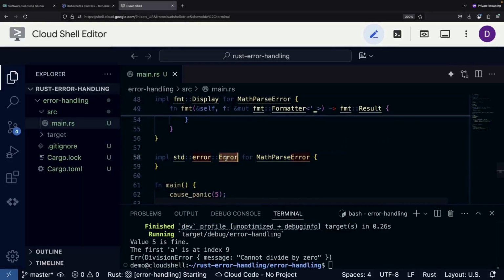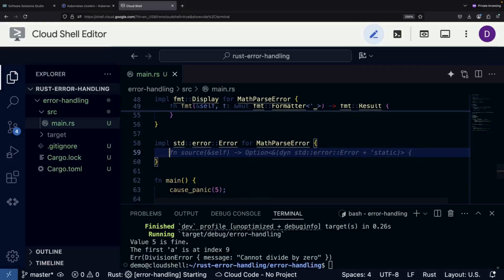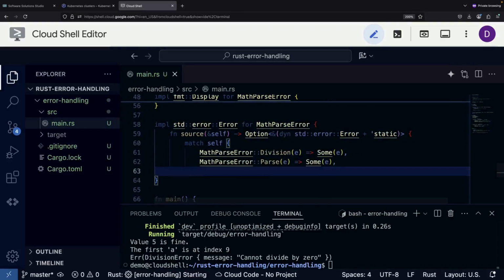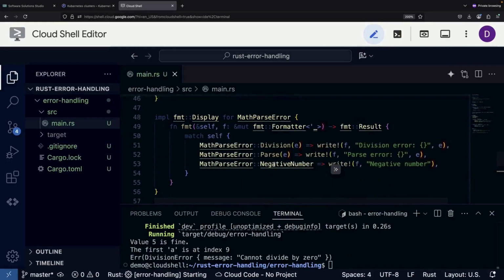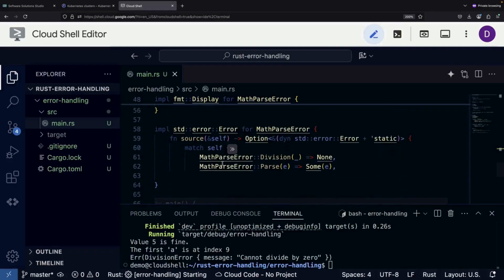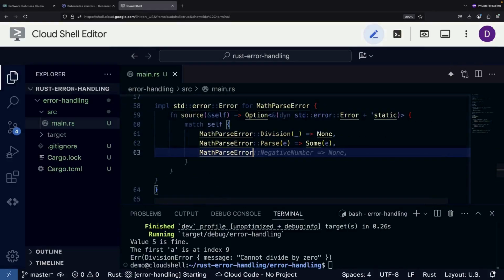We should also implement the standard Error trait for our MathParseError enum. This requires implementing the source method, which returns the underlying error if there is one. For DivisionError, there's no underlying error, so we return None. For ParseError, we return the wrapped ParseIntError as the source. For NegativeNumber, there's no source, so we return None.